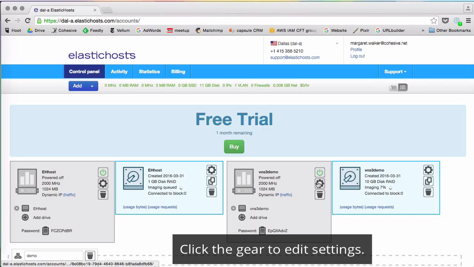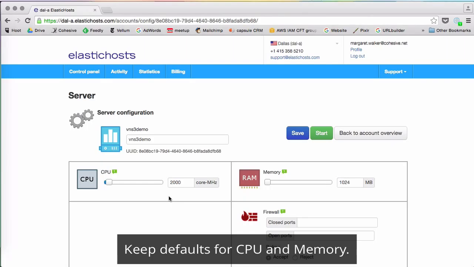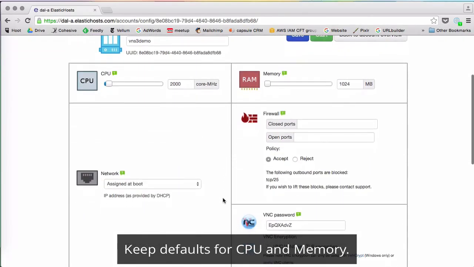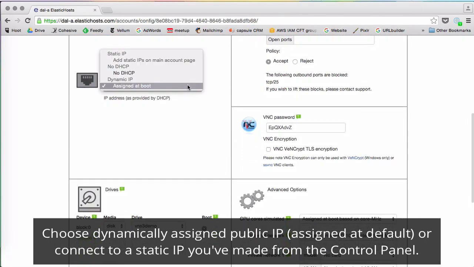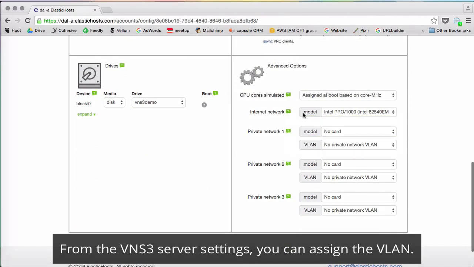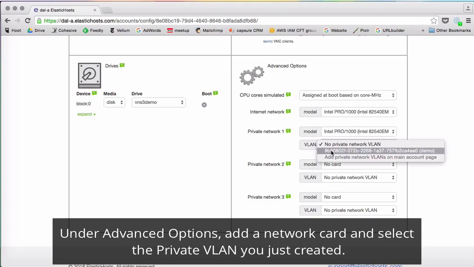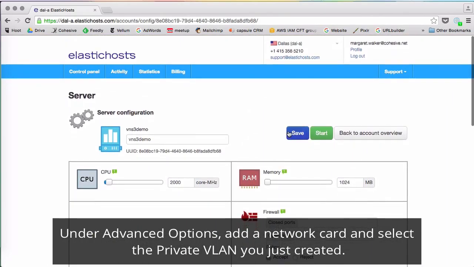Next, select the gear icon to configure your server. We'll go with standard CPU and memory. Under networks, you can choose to assign at boot to get a dynamic IP address. If you need a static IP address, add it on the main account page and then add it here to your server. Finally, you'll select a card. We'll go with Intel and select the VLAN that we just created. Hit Save.